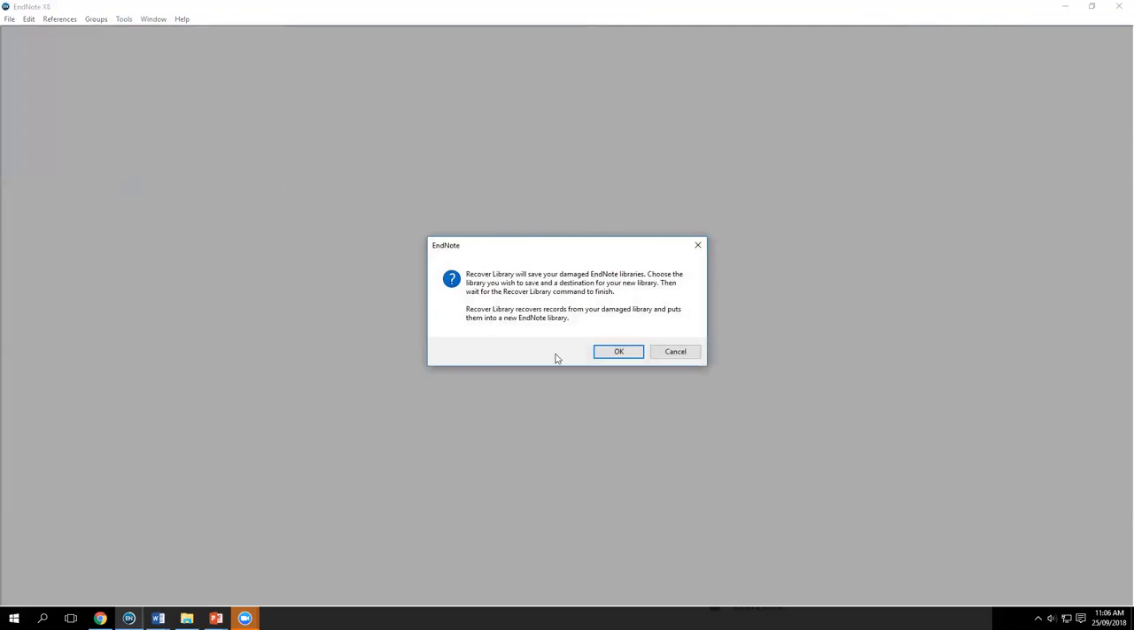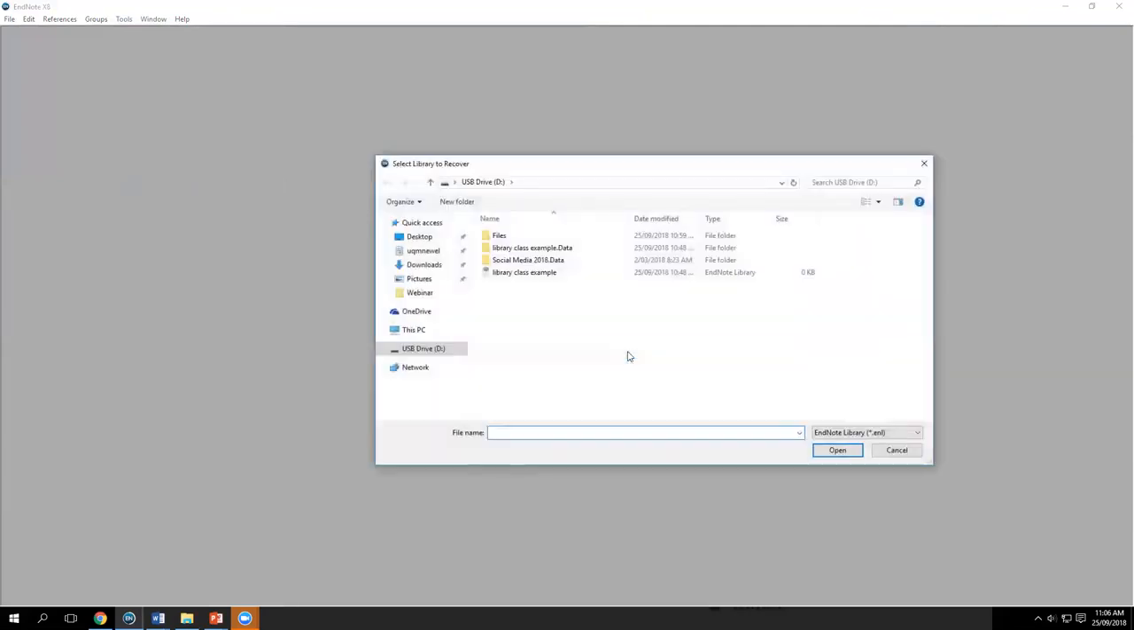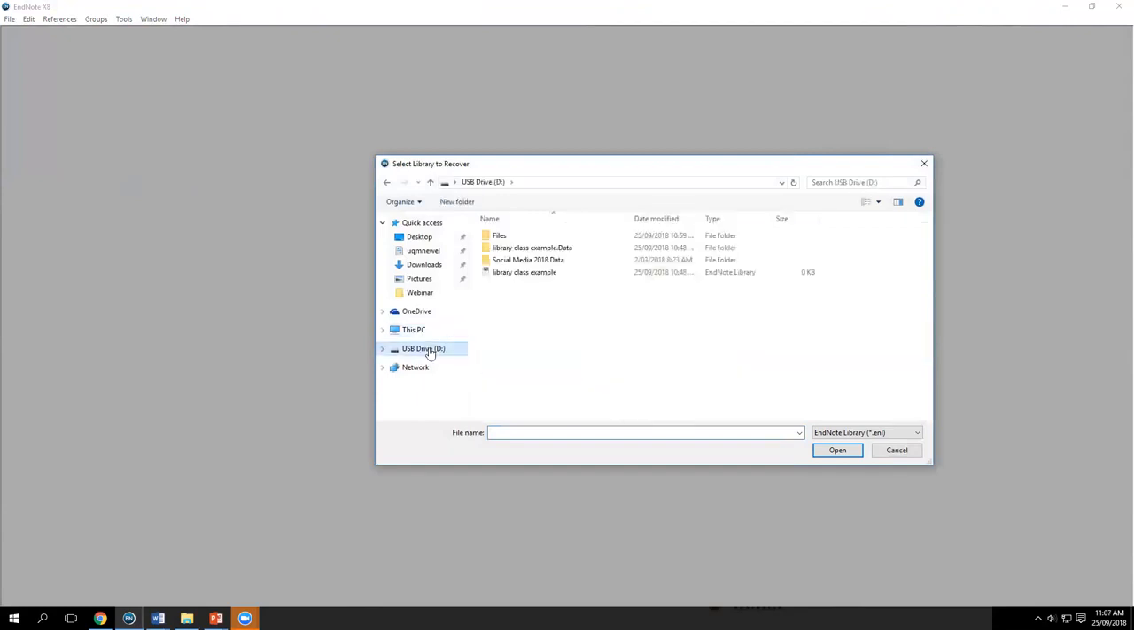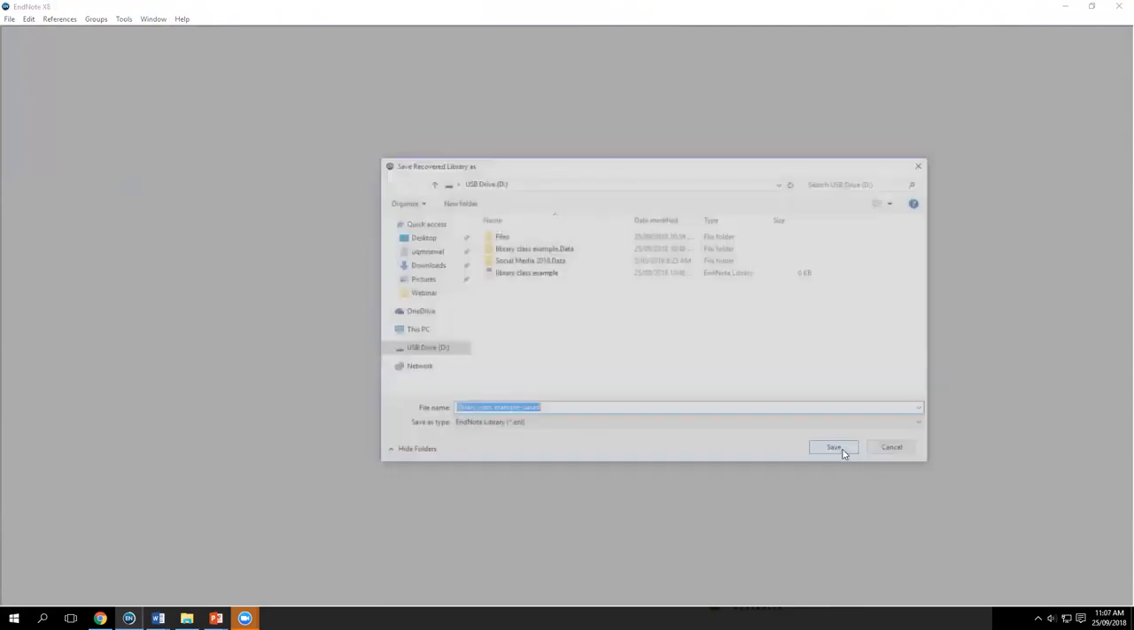Okay, and it will give you a bit of an explanation of what's about to happen. And we go okay, and then we attempt to select the library. Oh, I know what's happened there. That has been giving you a problem. So I'm just going to choose the one I've been using today. It's okay at the moment, but we can still run this, and you just go open.